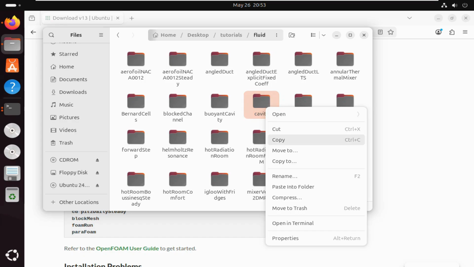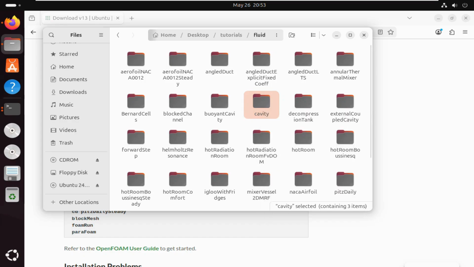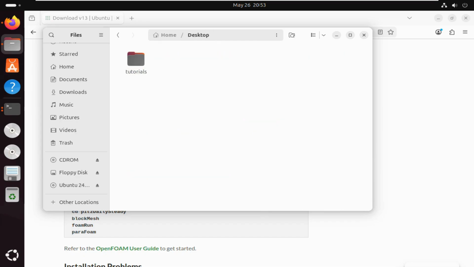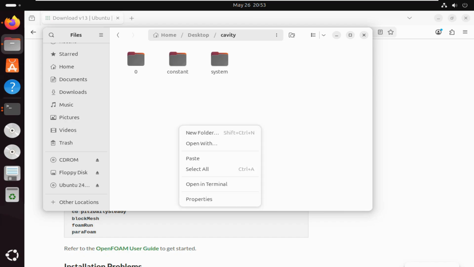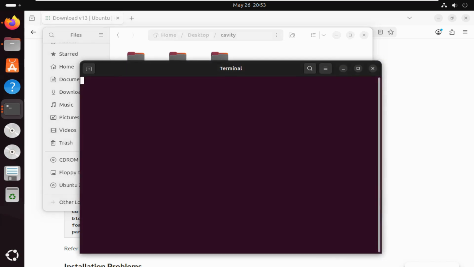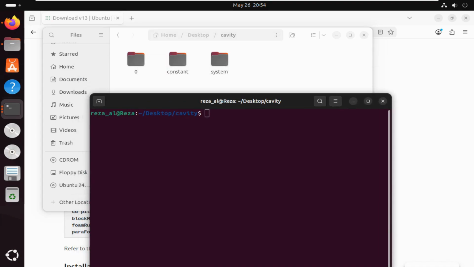Copy this. You can change the tutorials here, but I think the best option is to copy the folder and not change the main tutorials. You can always copy it again from opt, but never change any tutorial in opt. Paste it here, open it, open in terminal. Let's wait a bit. You are already in the cavity folder.